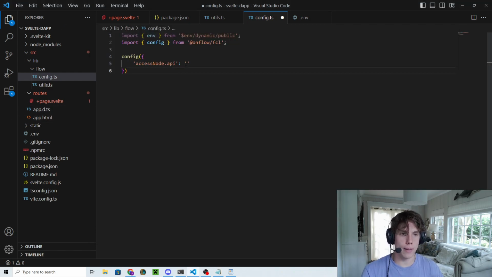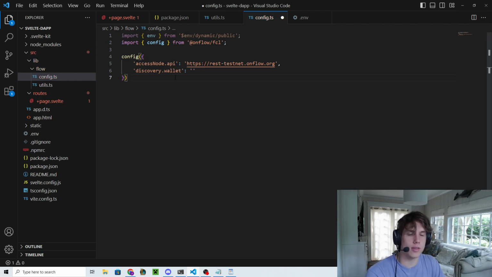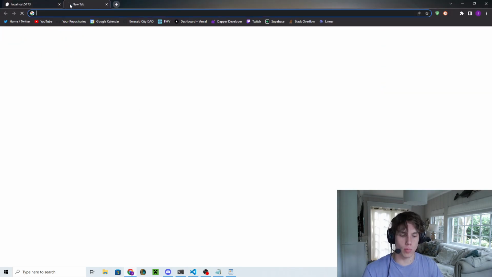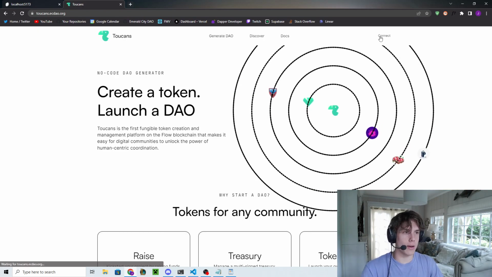So let's copy that and put that here, and I'll show you what it's like, because mainnet's going to be the exact same, but emulator is a bit different, so I'll show you that. Now we have to configure discovery.wallet. What discovery.wallet is saying is, like when I showed you earlier, when we opened up that modal, right?